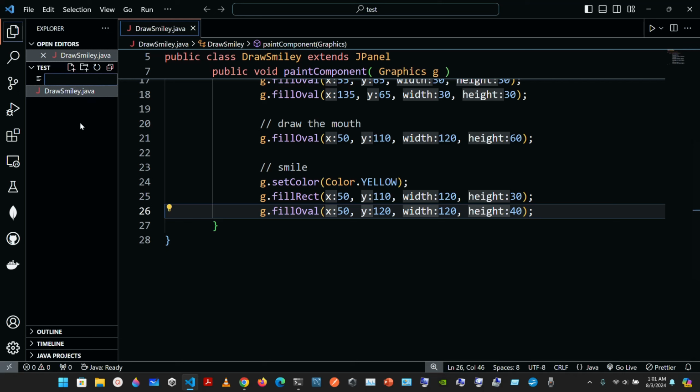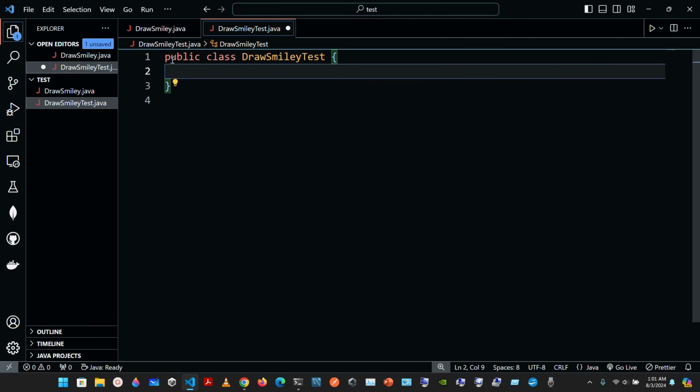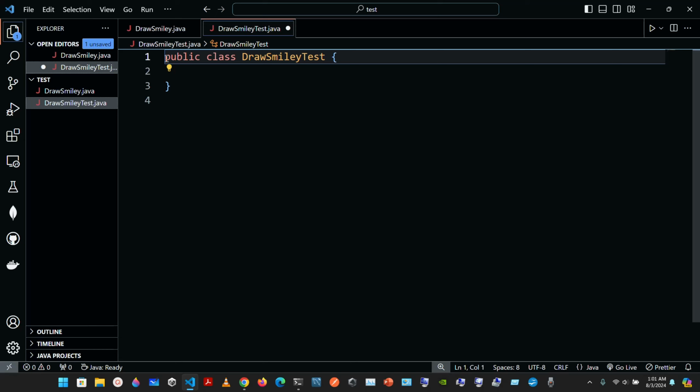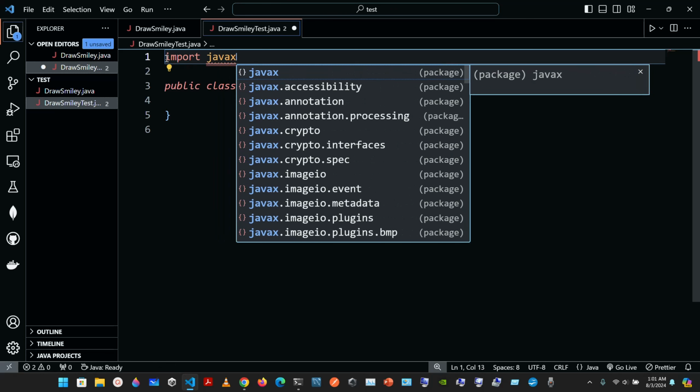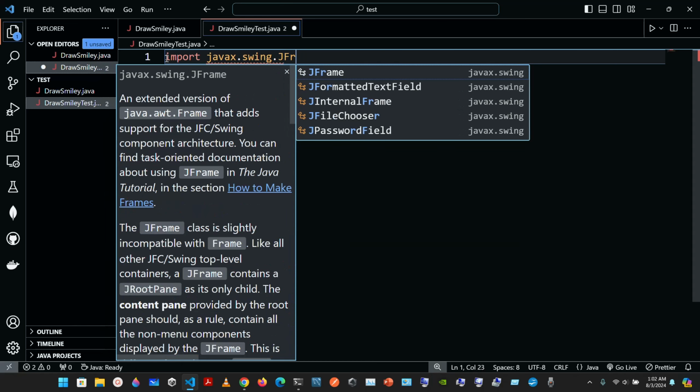Now we're gonna have another file. Okay, so we're gonna name it DrawSmileyTest. It's pretty much the same as Smiley, but it's gonna be Test, since we are gonna have our main method here. Okay, so it already did it for us. Public class DrawSmileyTest, but first we're gonna import something. So it's gonna be import. We need to import javax.swing.JFrame, like that.